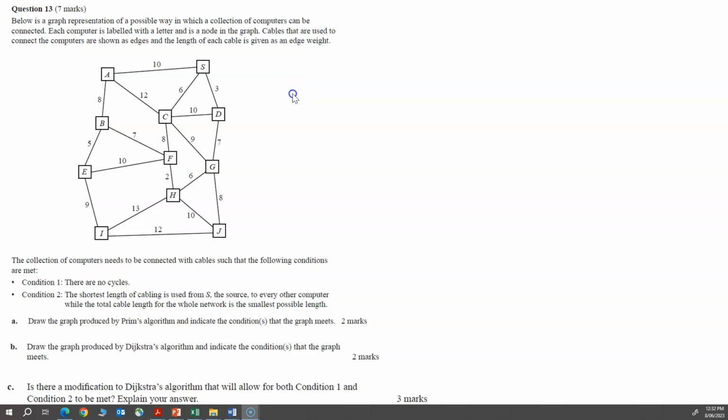Make sure you work through this long question. Pause the video for as long as you need. So Prim's algorithm is finding our minimum spanning tree.